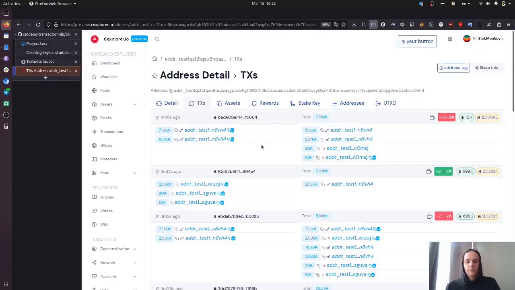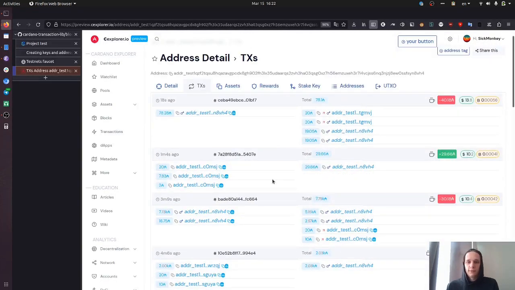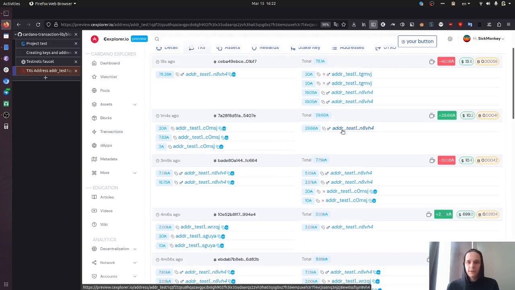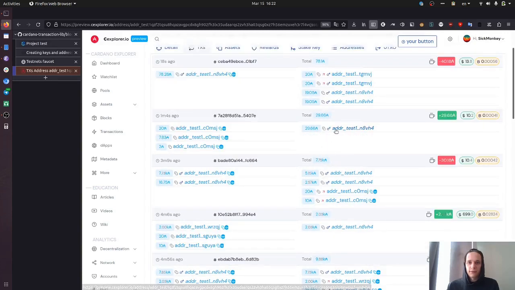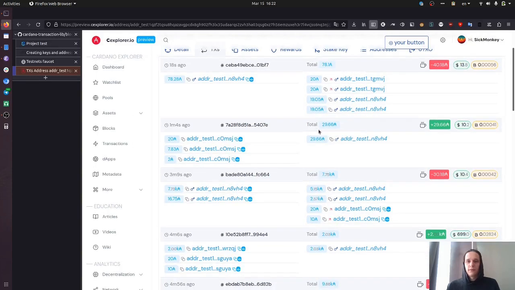And we can probably see where we have these funds returned back. Yeah, here it is. And this is the address we used.